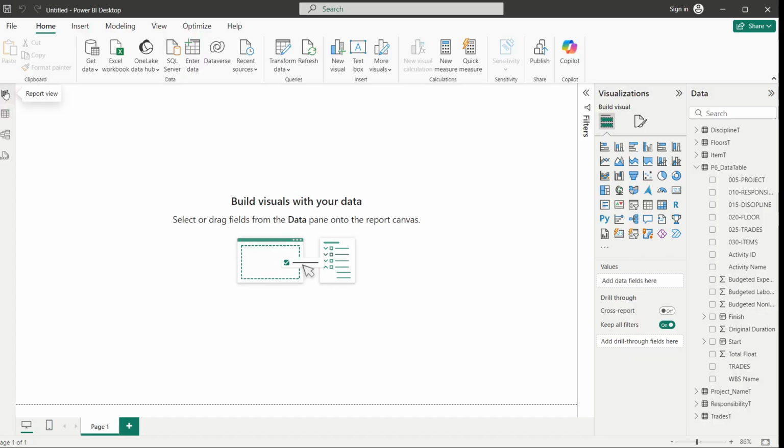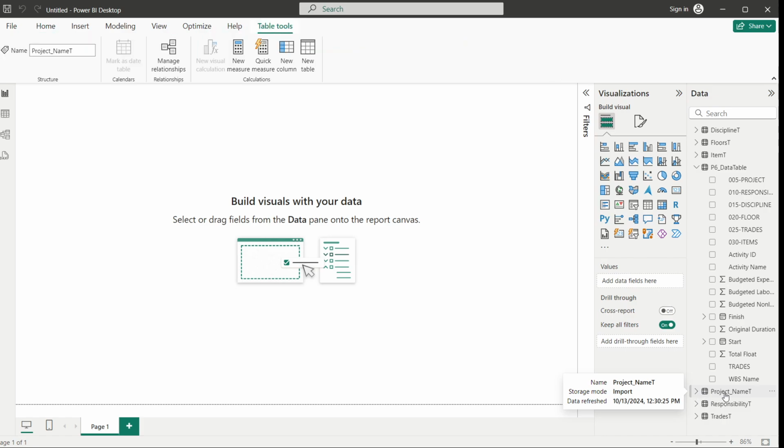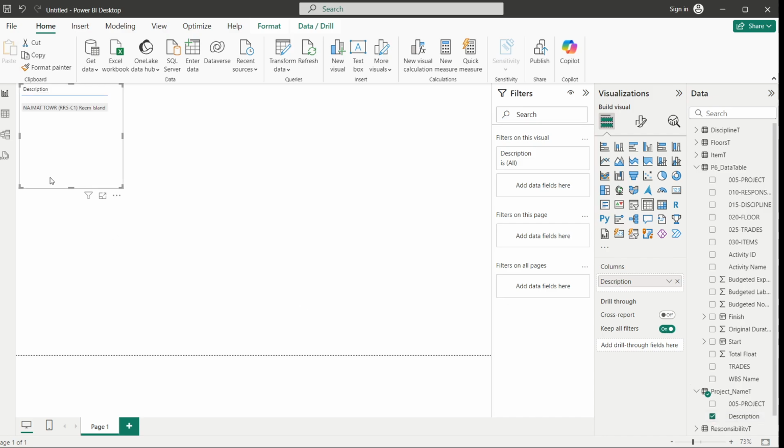Now, for example, you want to show the project name on the top. Just go and select here the project name. When you select this project name, it will show you the description here, and it will show you the project name here.